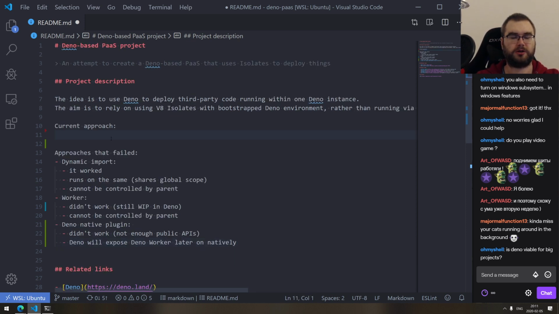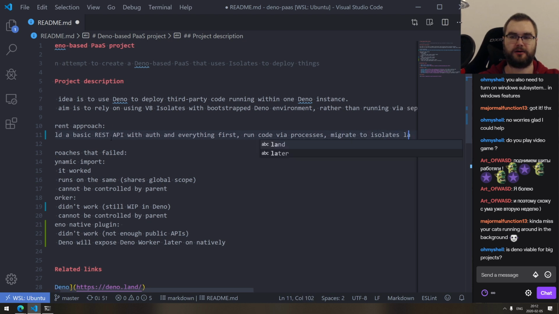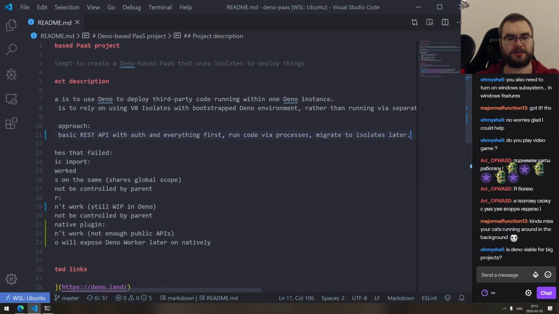Current approach: build the basic REST API with auth and everything first. Run code via processes. Migrate to isolates later. There we go. That's, I think, good enough.